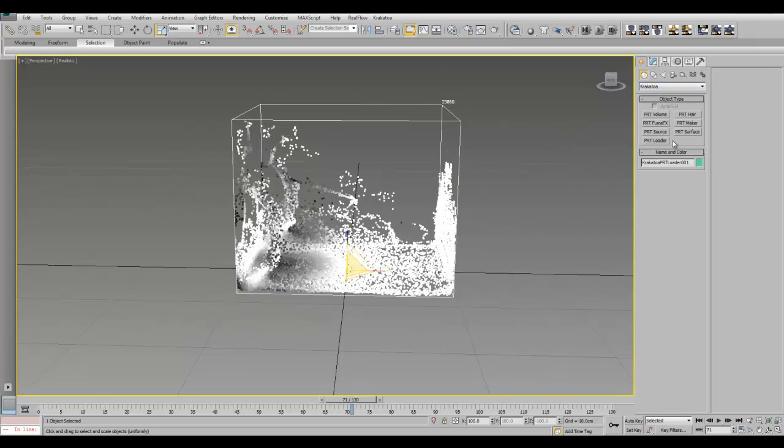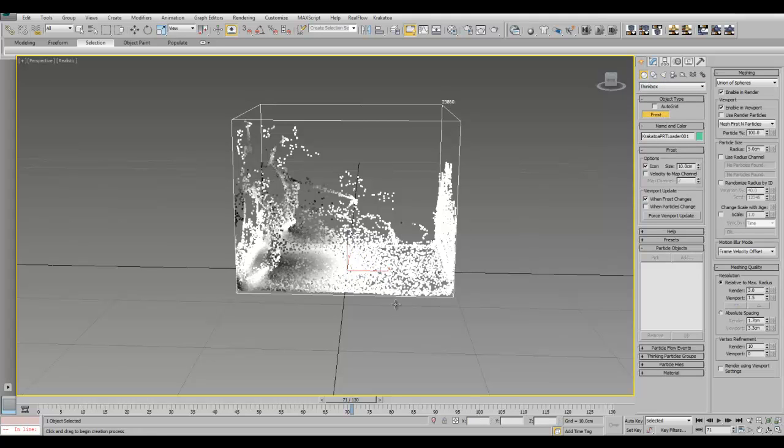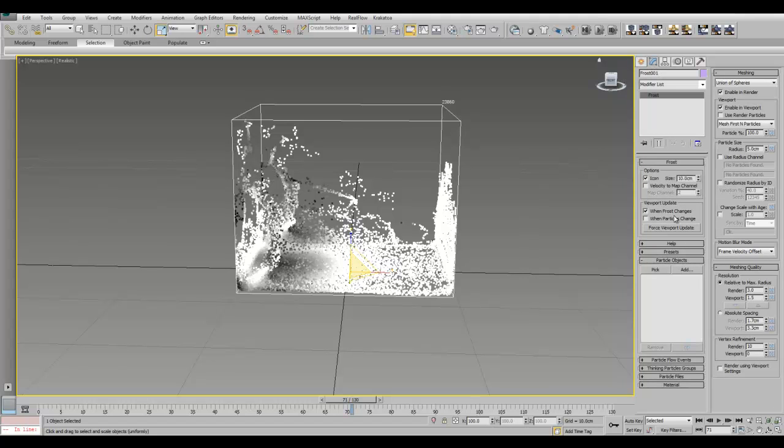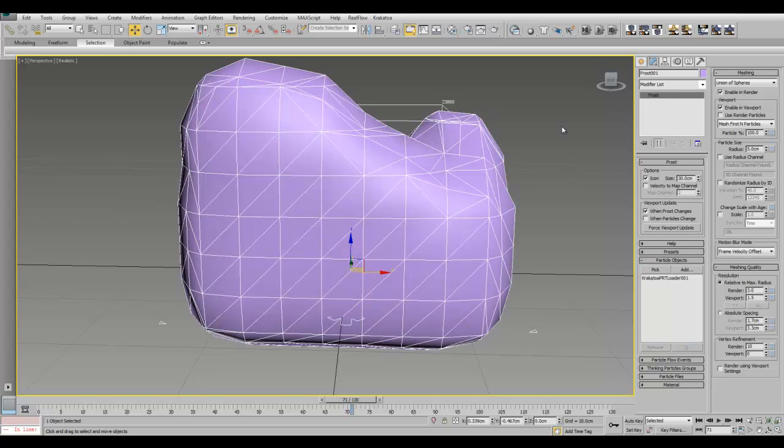What we're going to do is I'm going to go in and add a Frost icon in. Okay. So I'm just going to bring the icon size up so I can see it better. Okay, so particle objects, we just pick the PRT loader. And that's just lovely looking mesh, looks really realistic. Nah. So we need to do some changes to the mesh, obviously, so we can get it decent.